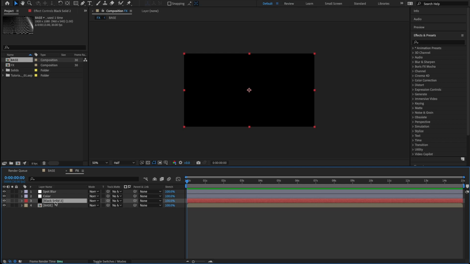And this black solid, let's go ahead and call this one texture. Okay, awesome. So we have our timeline set up here. So let's go ahead and start building this thing up.